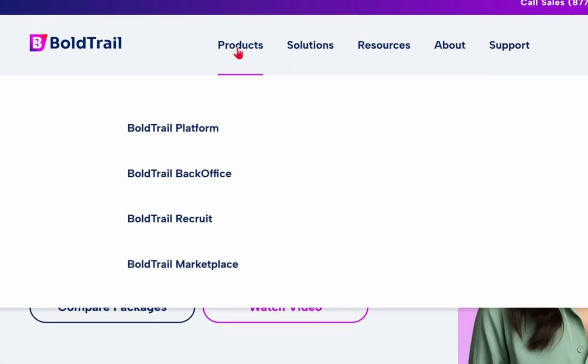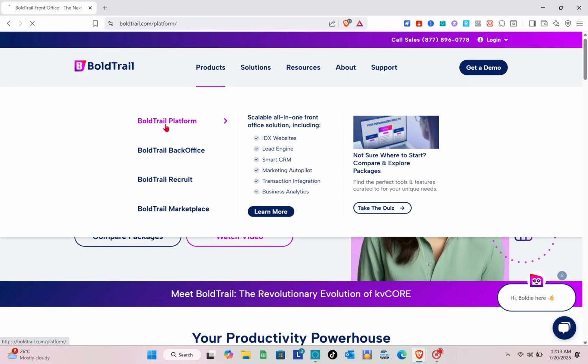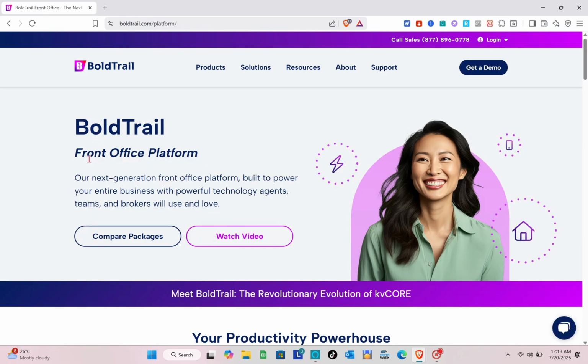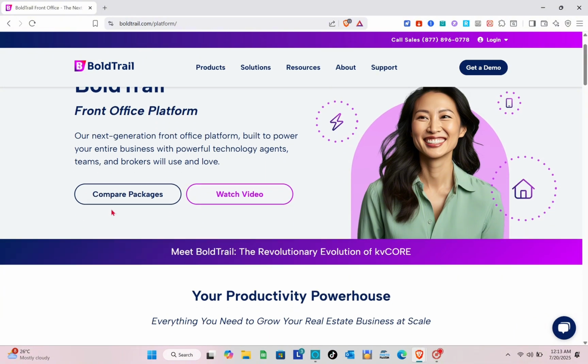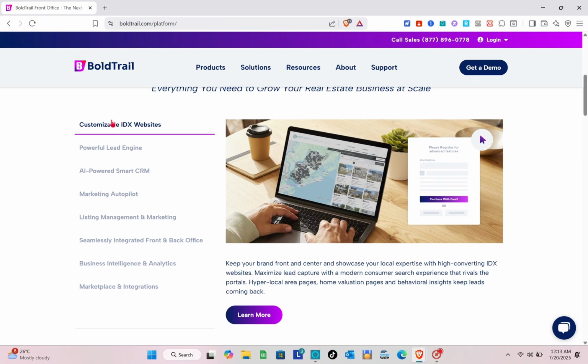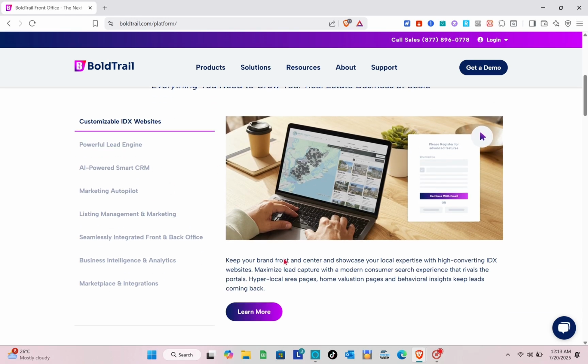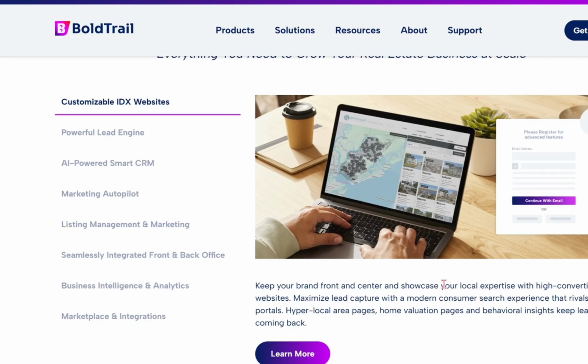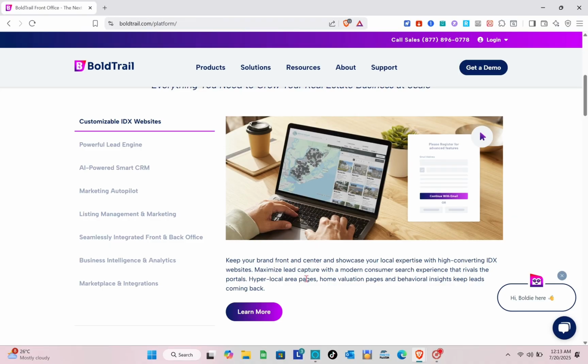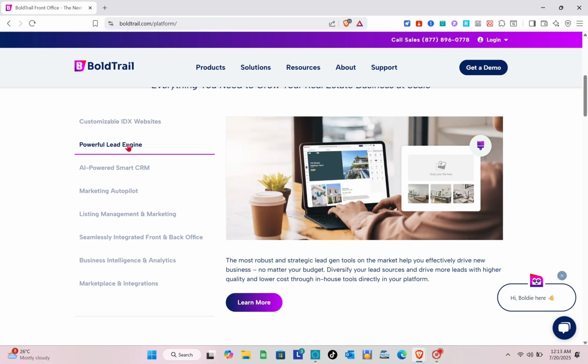So if you are looking for these products, we have the Bold Trail platform, okay, and then the Bold Trail back office. So let's start with the Bold Trail front office platform. For the customizable IDX websites, you can keep your brand front and center and showcase your local expertise with high converting IDX websites. Maximize lead capture with a modern consumer search experience that rivals the portals, and then hyper-local area pages, home valuation pages, and behavioral insights keep leads coming back.